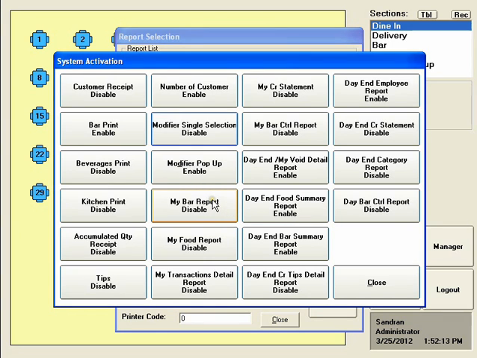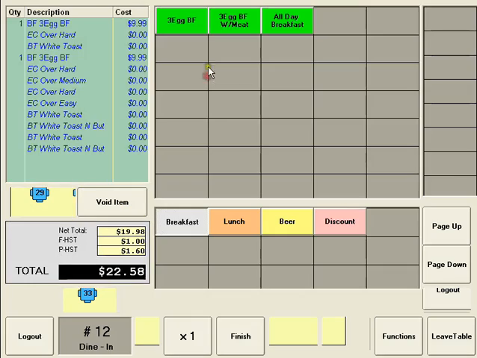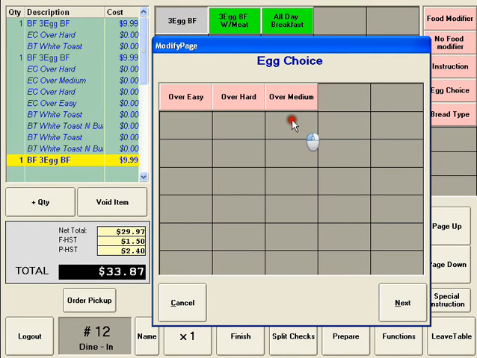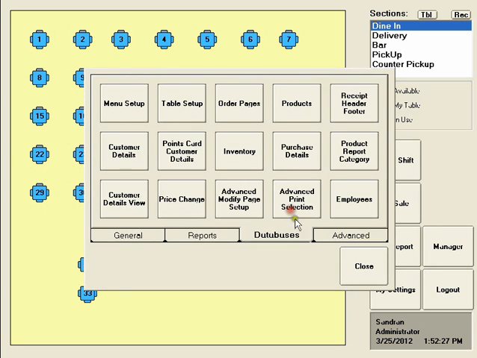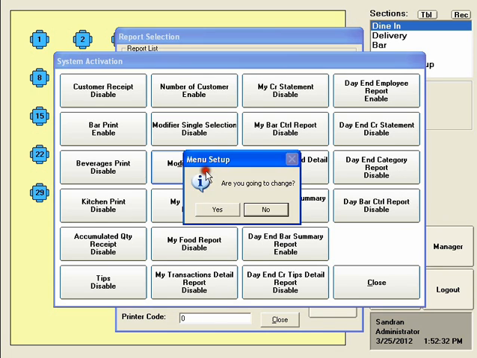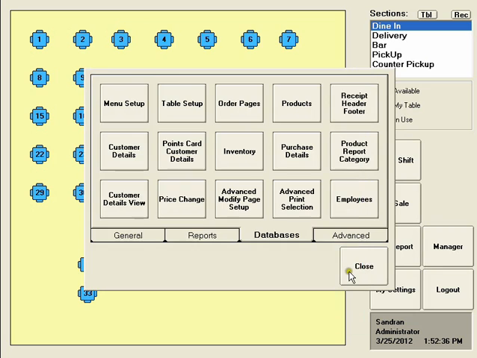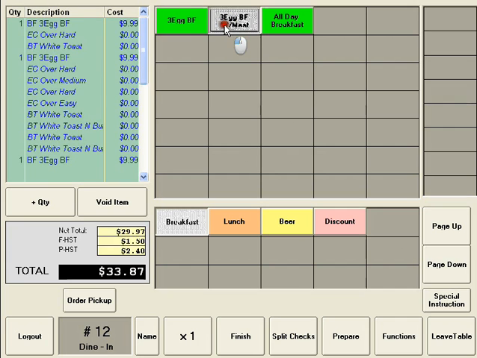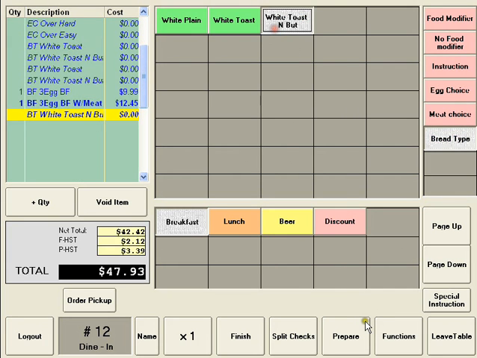And modifier pop-up. That means if you select, the modifier pops up. If you don't want the pop-up, you just disable this feature. Then it won't pop up, it will show up only on the right hand side. That's the modifier pop-up.